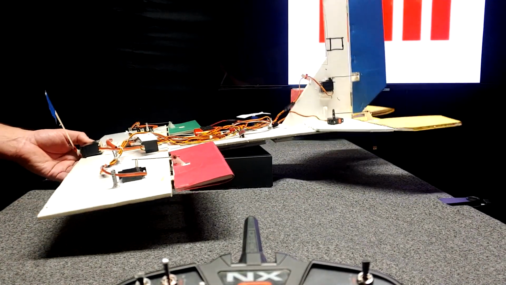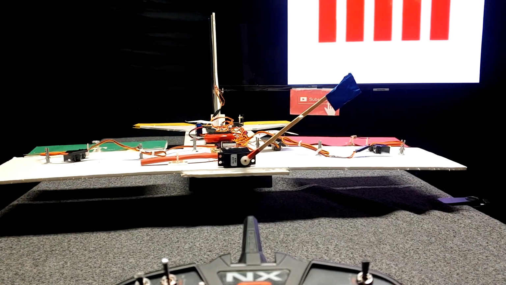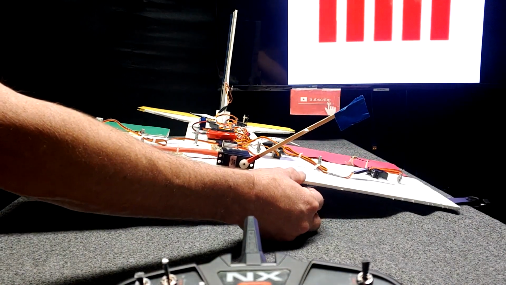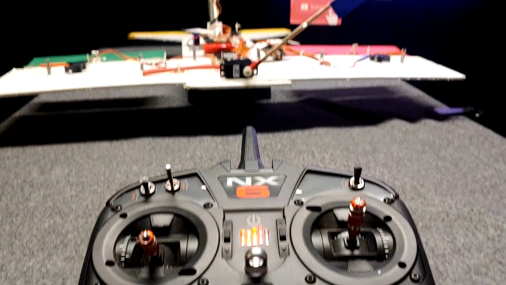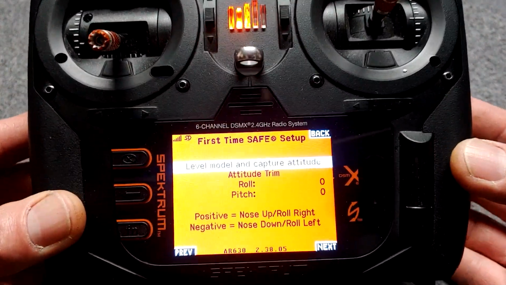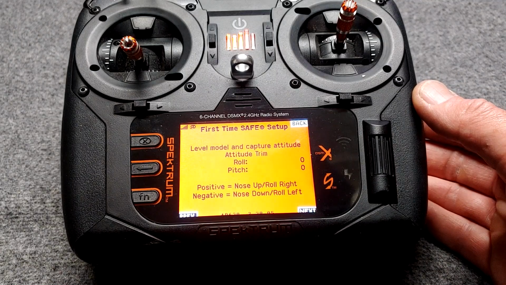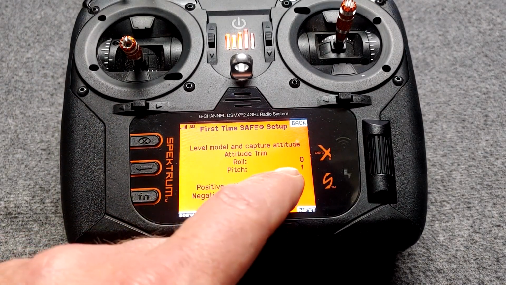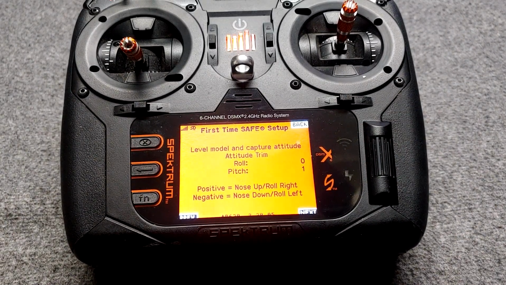So the pitch, the front and back has got to be level, and the roll has got to be level. So you need to figure out what you need to do to stack stuff under the back, make sure one wing is not drooping, get your plane level. And then at that point, we're going to capture the attitude. Now, it's captured, it's locked in, and it has decided that it needed to help us out a little bit. +1 for pitch.